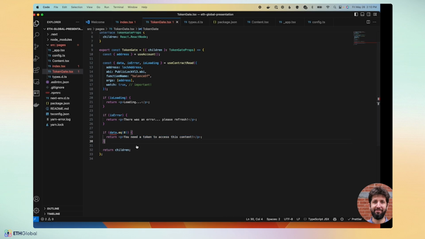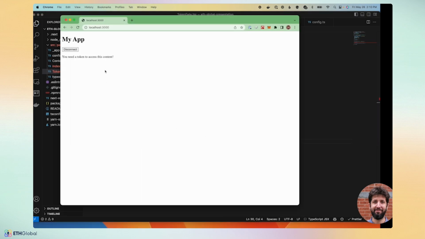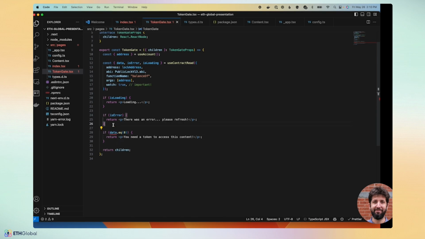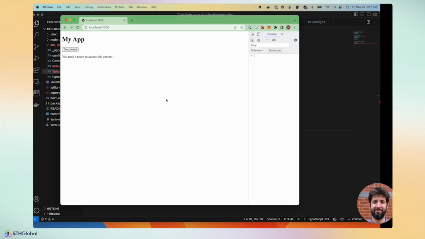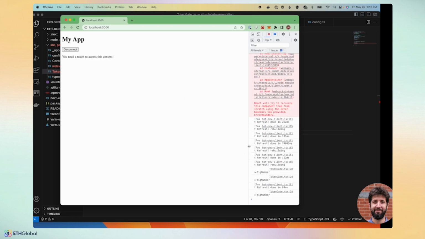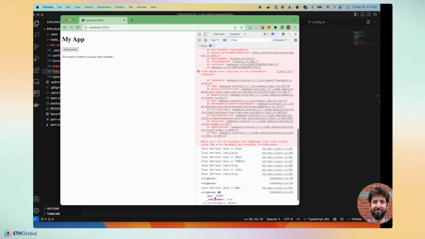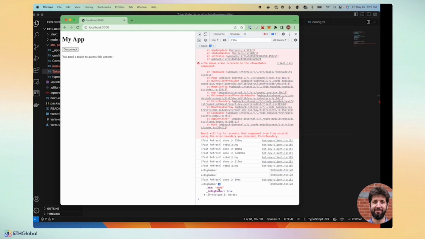Let's save this and let's actually go to our page. It already self-refreshed, but you can see here that it says you need a token to access the content, because, as a matter of fact, and I'm just going to console log the data object here so you can all see what's in there. It's a so-called big number, and it's a JavaScript object, and this is the hexadecimal value of 0. So at this point, I don't have a membership and I cannot see the content. So really, this is what we expected.